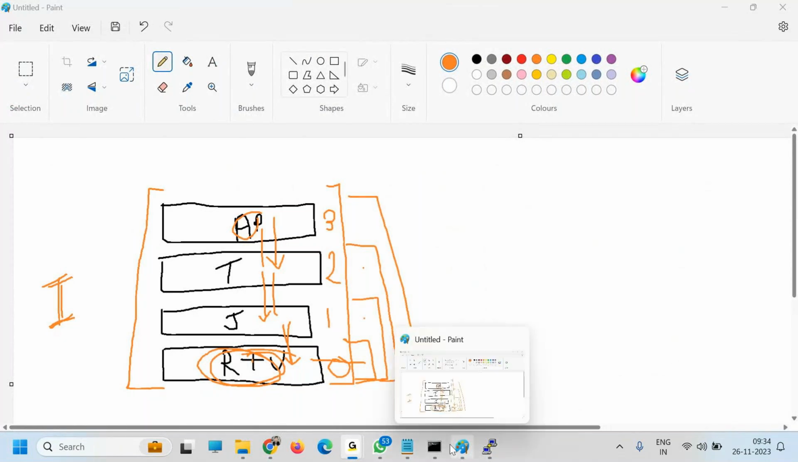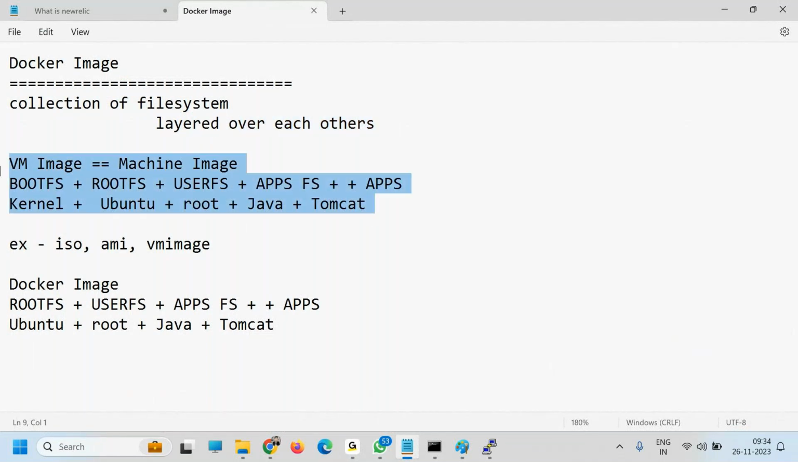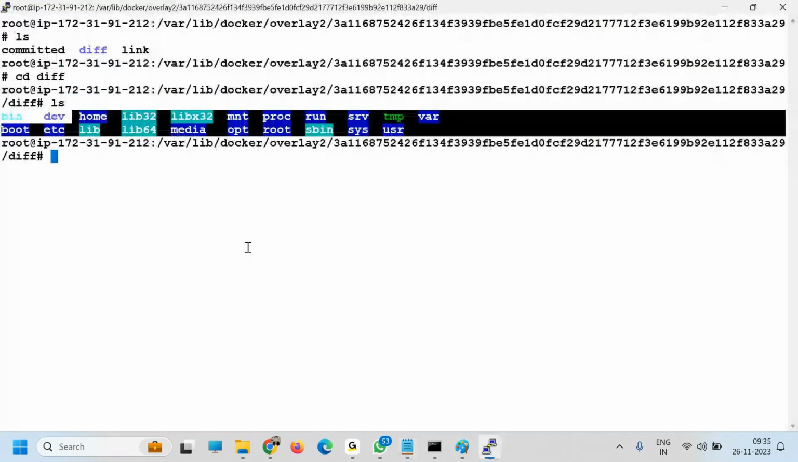Okay, so now what is the thing? So an image is nothing but a collection of file systems layered over each other. Whereas if I talk about the VM image also, you can correlate. In the VM image you have a boot, but in the Docker image we don't have a boot, meaning we don't have a kernel. So you have root, users, applications. So that's the image.